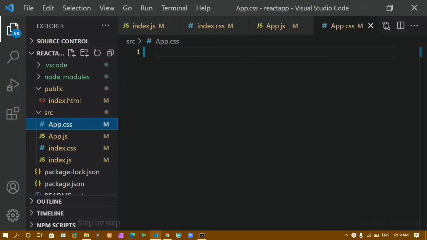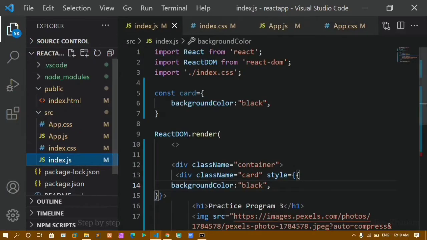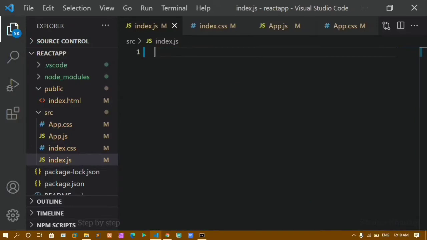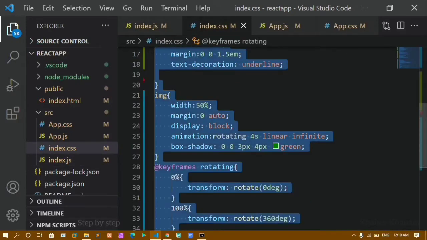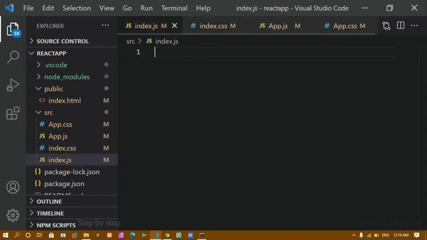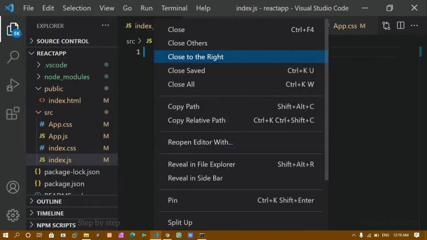We have to break the code and write it in separate components, and then combine all the components to make our application ready. Now we will see how we are going to use components and how we will import components inside a React app. I'll delete the entire thing from our previous tutorial, remove these stylings from here, and close all the files.